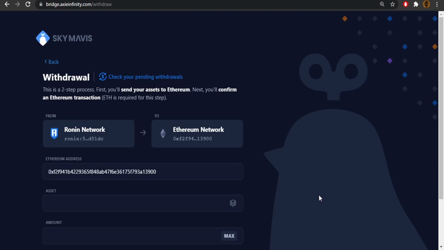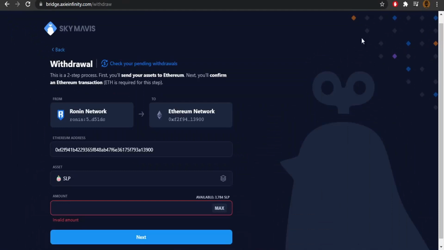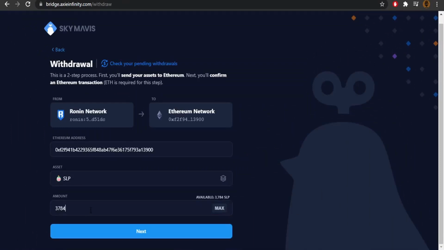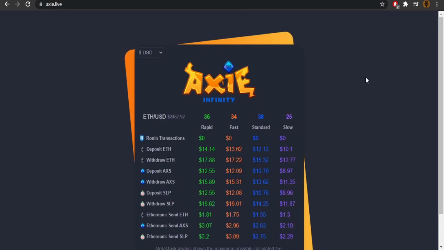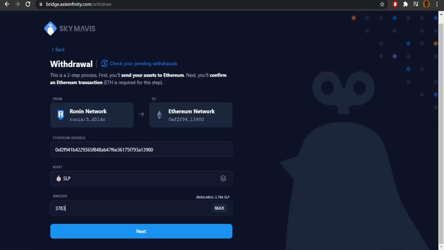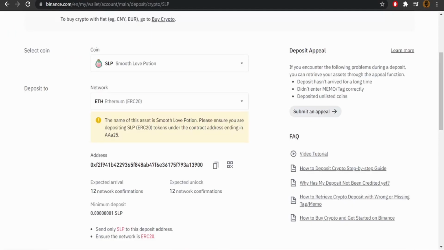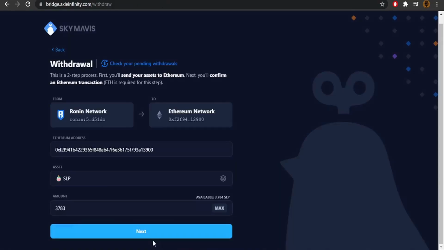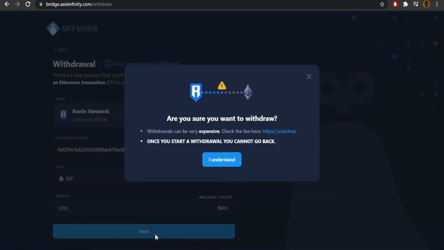Paste your SLP deposit address under Ethereum address, click on Asset and select SLP, then place the SLP amount you wish to withdraw. Before hitting Next, check your SLP deposit address once or twice to make sure you're depositing to the right address. Once you're sure of all the details of your withdrawal transaction, hit Next.